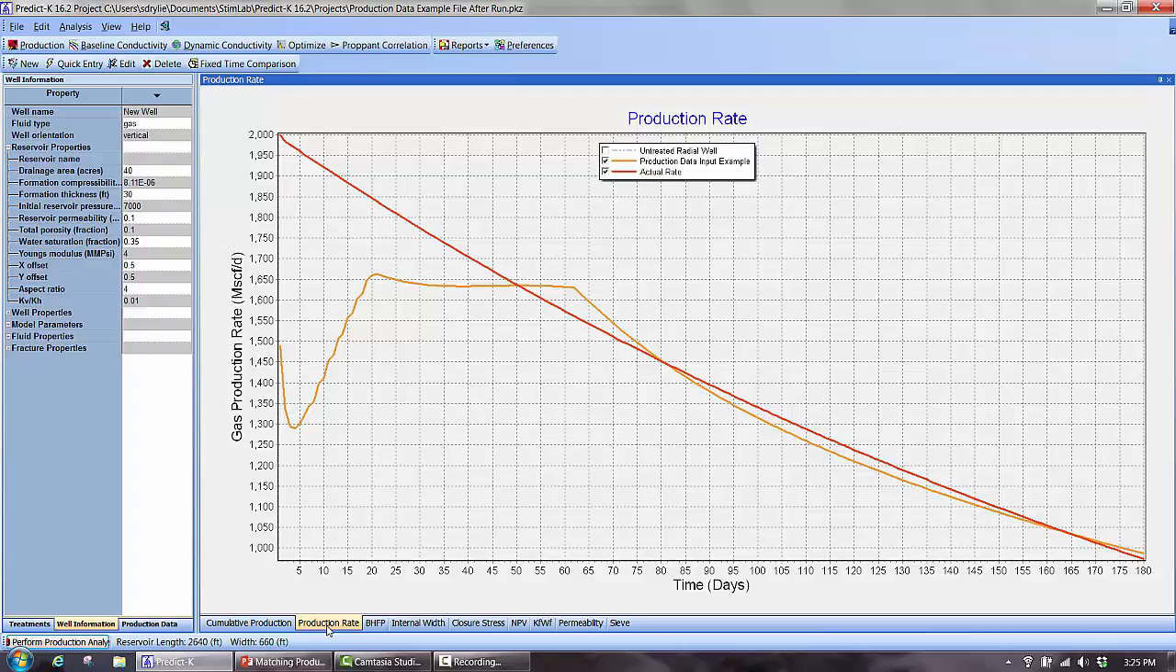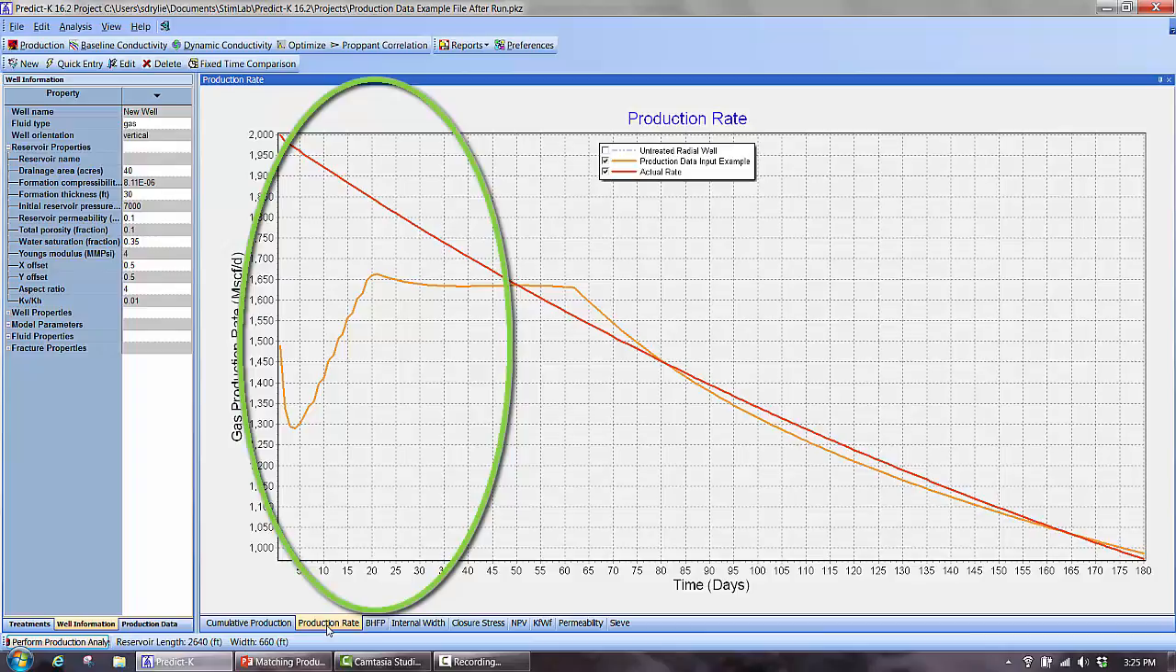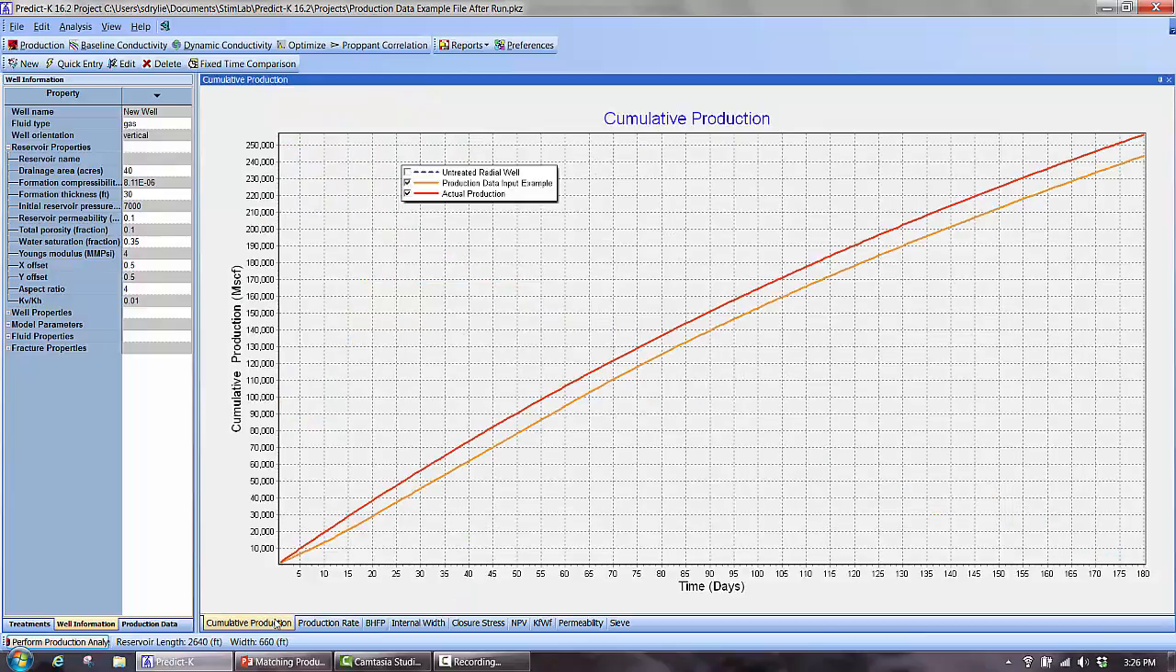The bottom hole pressure history used for this file approximates a conservative production method. Therefore, the very early data can't really be matched without changing the bottom hole pressure history. That is not a part of the matching process, so I will instead focus on matching the cumulative production data and the late time rates. Currently, PredictK is slightly under-predicting the production from the beginning of the flow period.